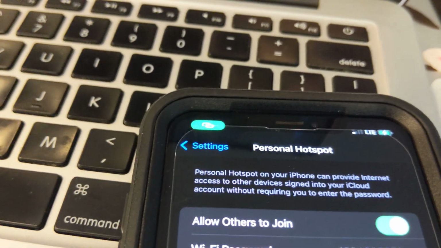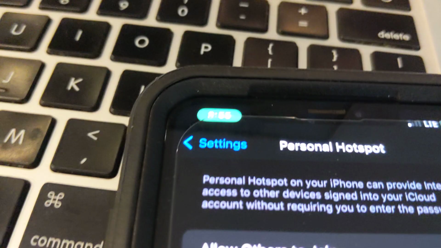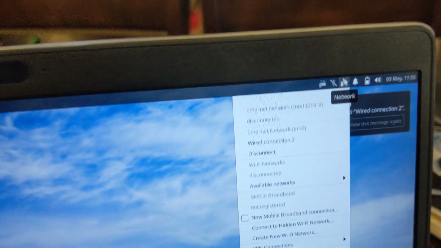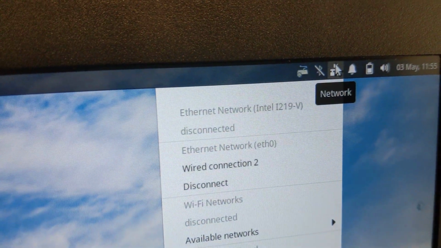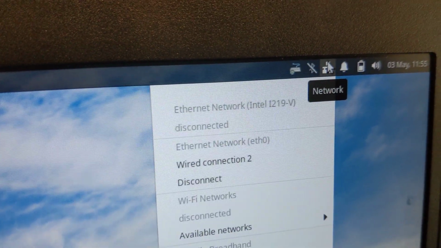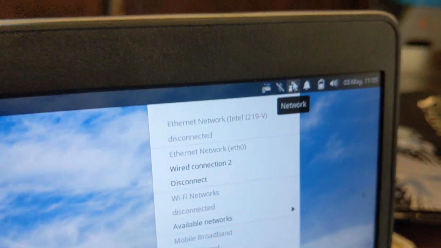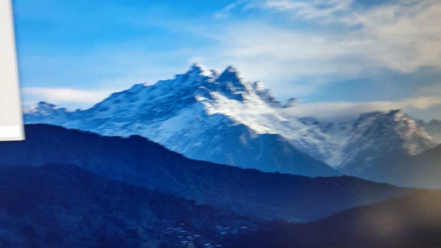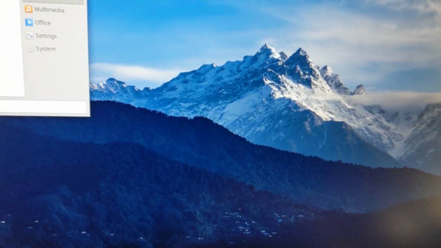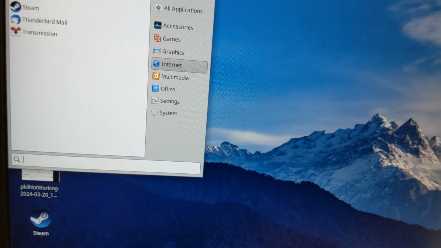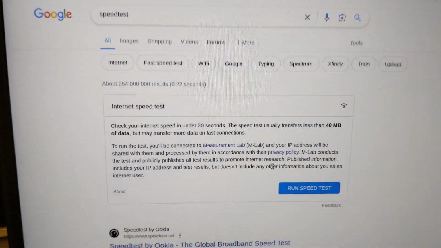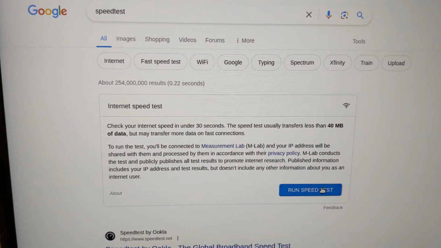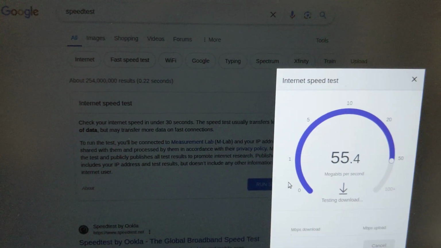And surprisingly, Linux worked for me. So it's green. Over here, there's a connection. It's called Ethernet Intel I219-V. That's interesting. So now let me open up a browser session. Let me go to internet. I'll probably try Google Chrome. Needs me to open. So I loaded speed test, and let me run the speed test on here. So it worked perfectly fine.